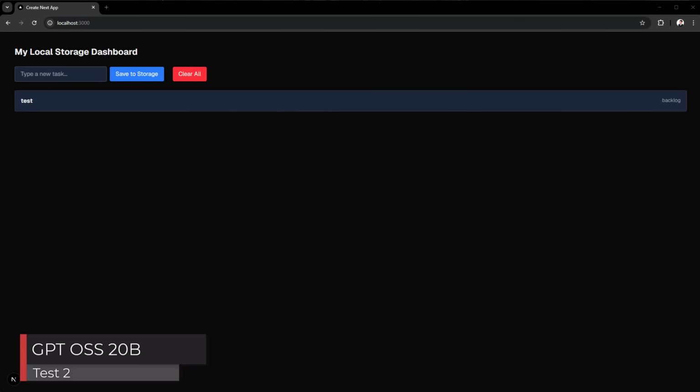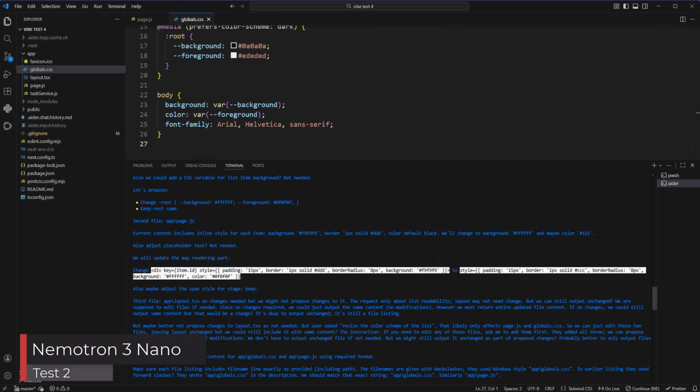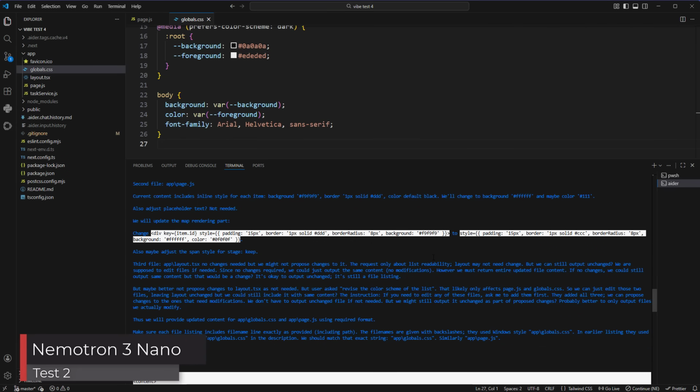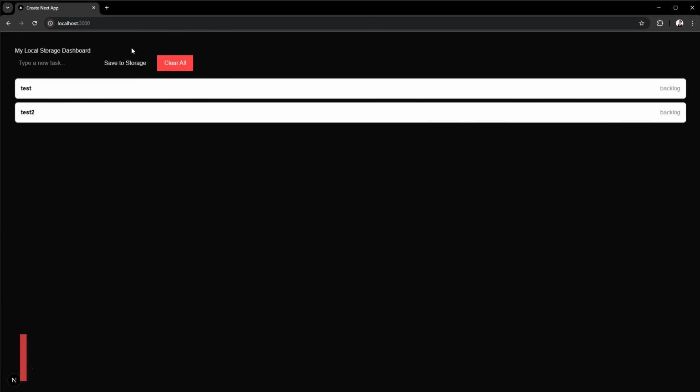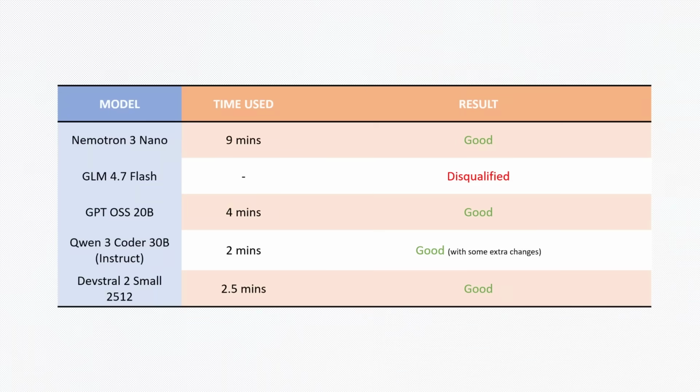OSS is a bit slower, took around 4 minutes, with great result. Nemotron, despite the highest output speed, took 9 minutes with its internal monologue, but at least the result was great. And here is the summary of the second test.